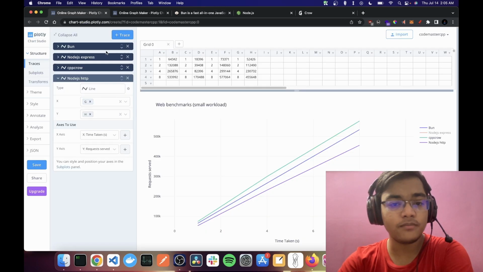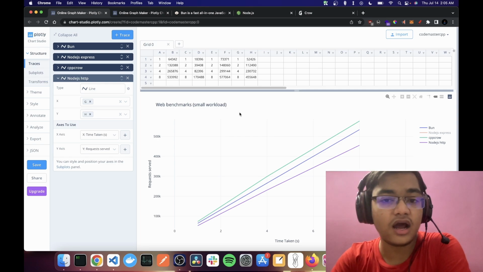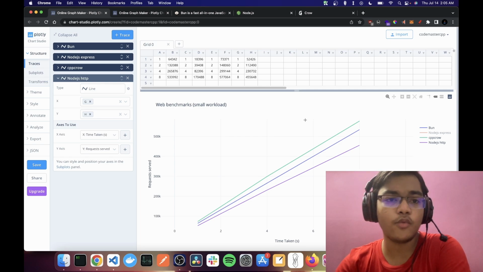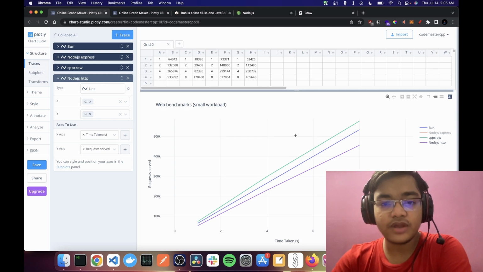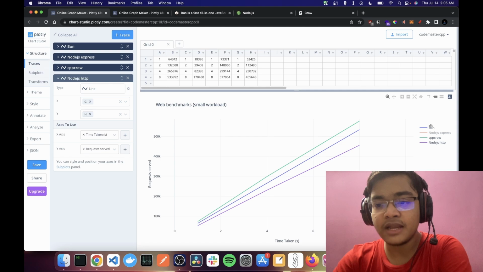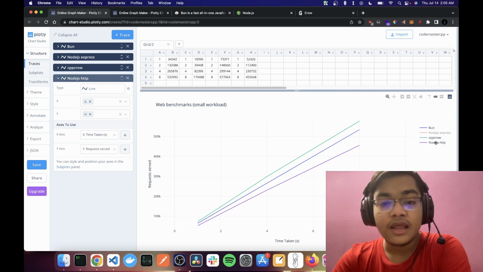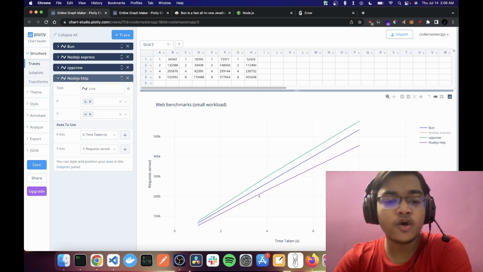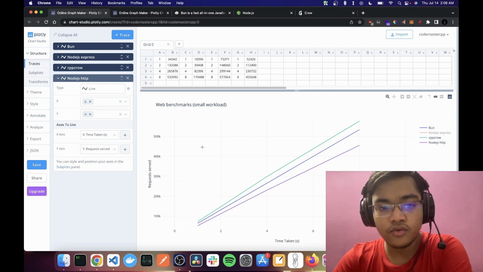I have plotted them. So this is the result for a simple web server. I created a simple web server in Bun, C++, and Node.js, and then I saw how many requests it can serve in 1 second. So this is the chart. As you can see, Node.js is at the bottom, then we have Bun, and then we have C++.